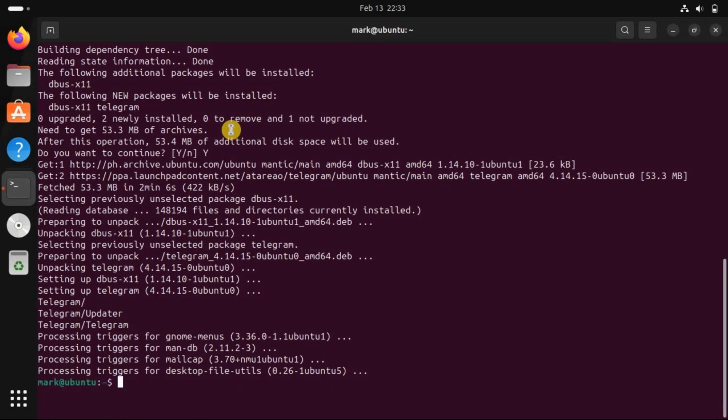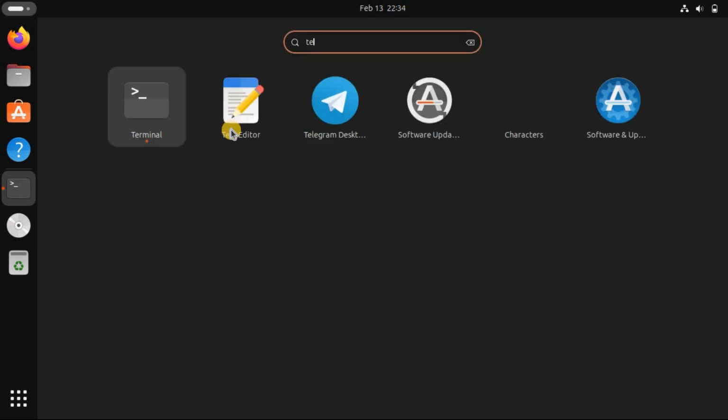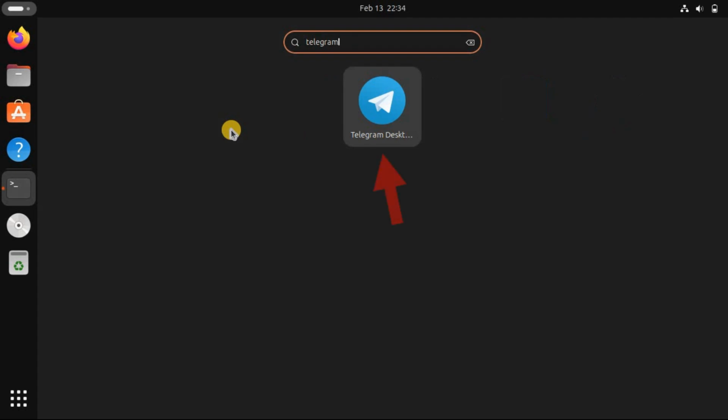Press the super key on your keyboard. Usually, this is the one between the left-hand control and alt keys. In the GNOME search bar, start to type Telegram, and you'll see the Telegram icon appear. Click the icon to launch Telegram. If you right-click it, you can select Add to Favorites or Pin to Dash to have Telegram added to your dock.